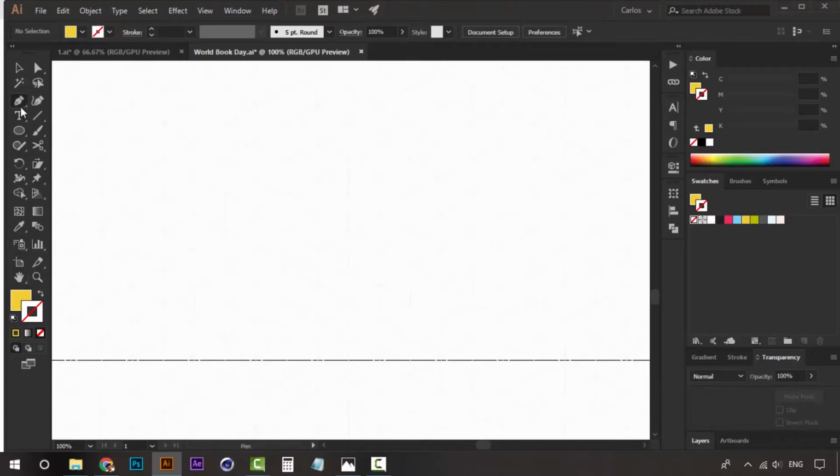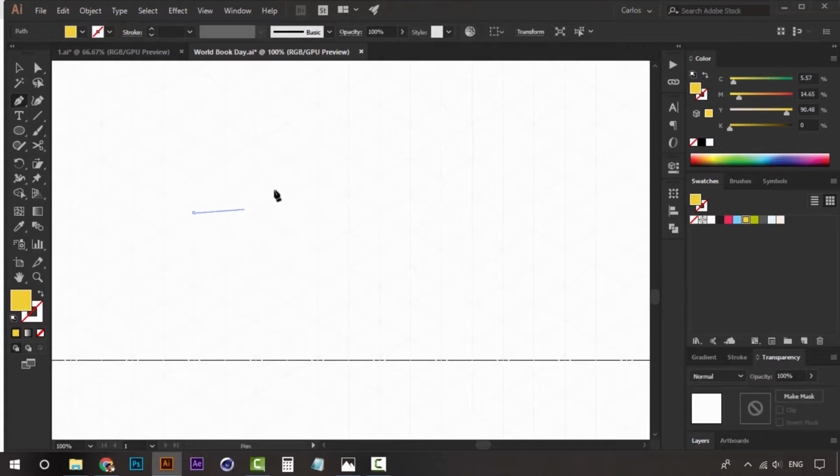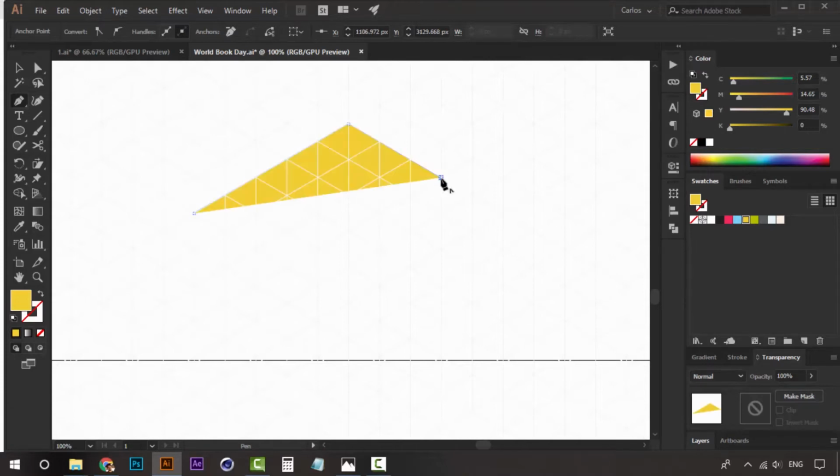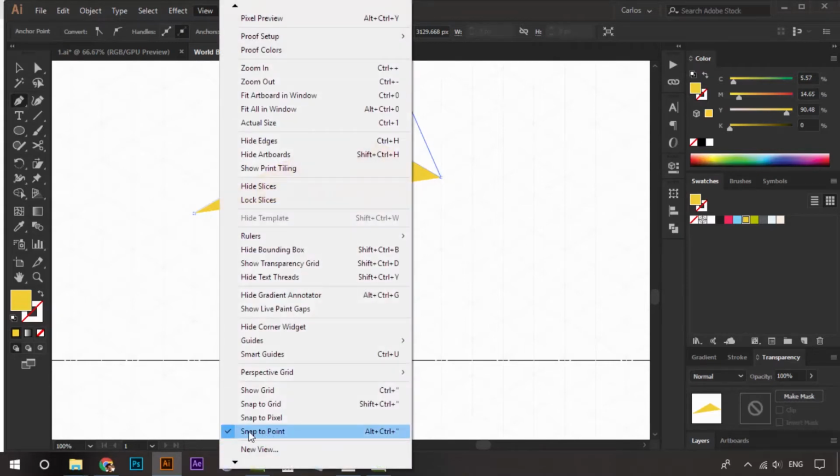Now take the pen tool and the yellow color, and let's click here on one point and go 1, 2, 3, 4, 5 lines, and then click here. Now let's go 1, 2, 3 lines and click on this point. You can see that this pen tool is attaching itself to the points. If yours is not doing this, just go to view and make sure that snap to point is selected.